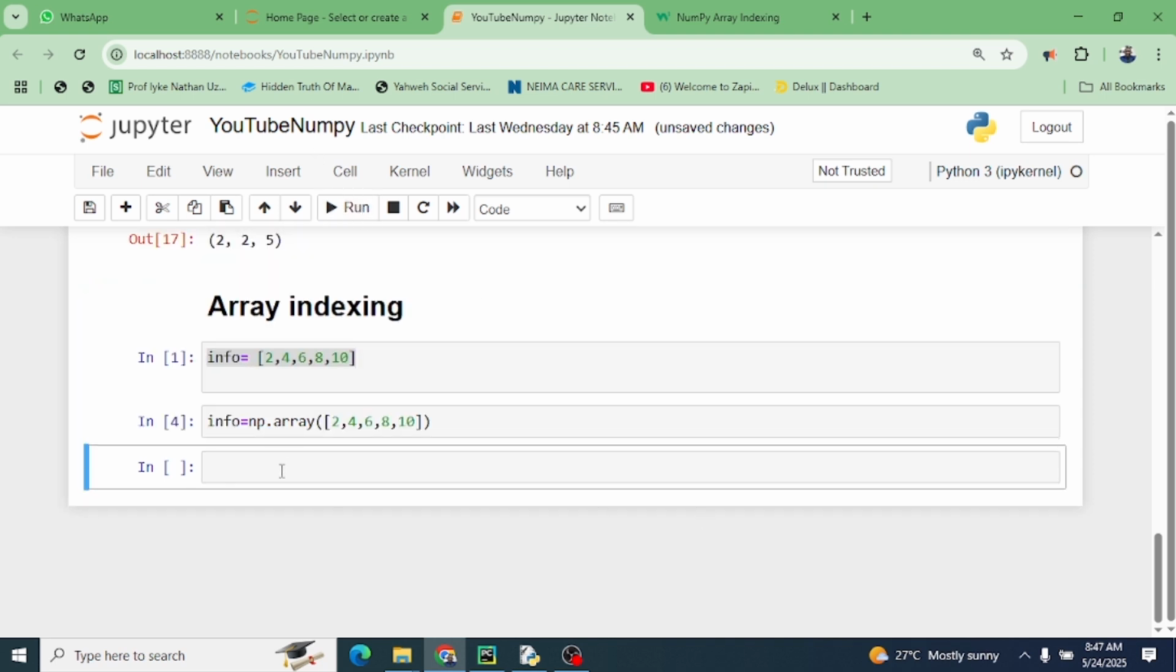Now we are going to look at this. If I want to print, let me print info. If you want to get the first element, in arrays generally in programming, counting starts from zero. In number sense, you say first position, second, third, but in computing generally it starts counting from zero. So the position is called the index.